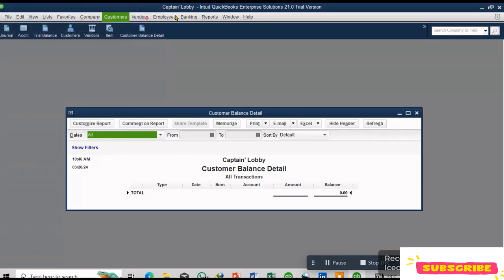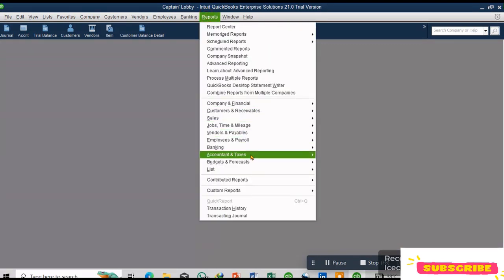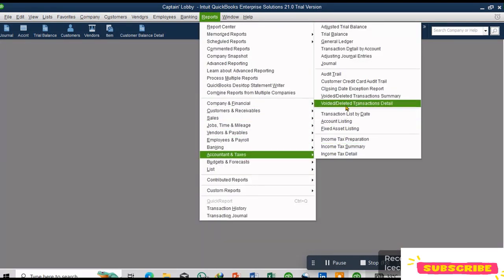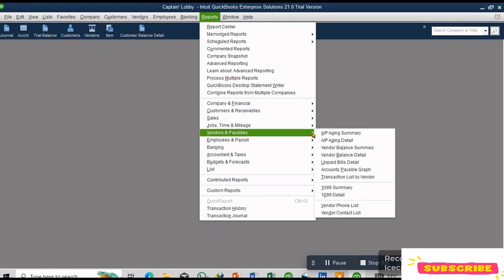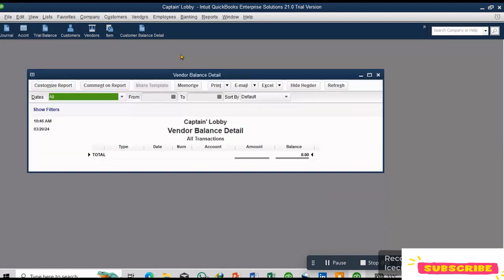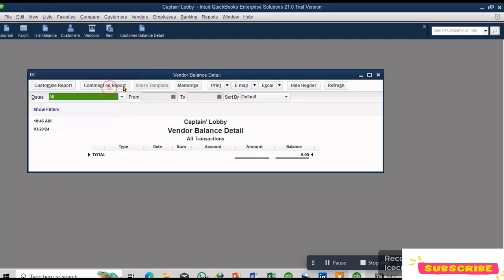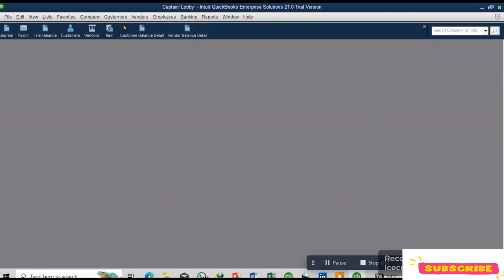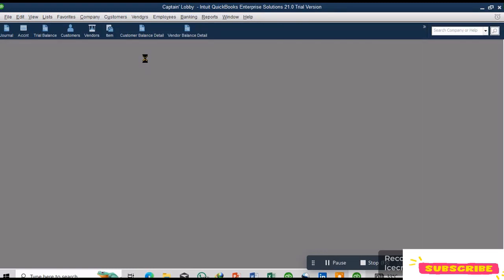We're going to add it to the icon bar, so that we can easily see in past transactions where our invoices are, whether our invoices are paid or still pending. So, customer balance. We can also add vendor balance detail, to see whether our accounts payable are still payable or paid. So it will all be shown in the vendor balance detail. Each and every account, pending or active, will be shown in the balance detail options. We're going to add these two to the icon bar.